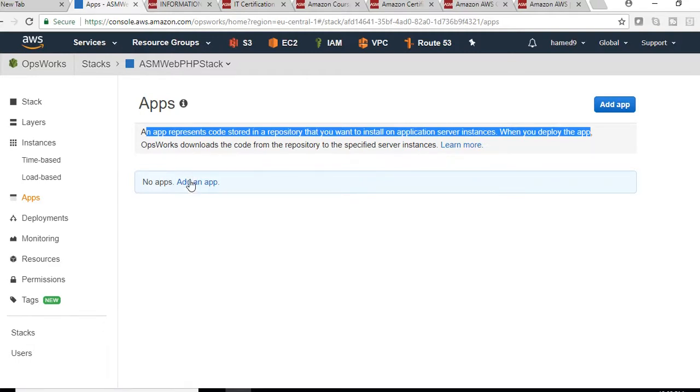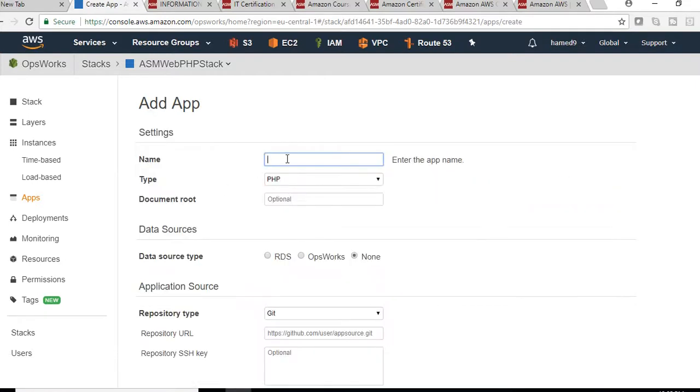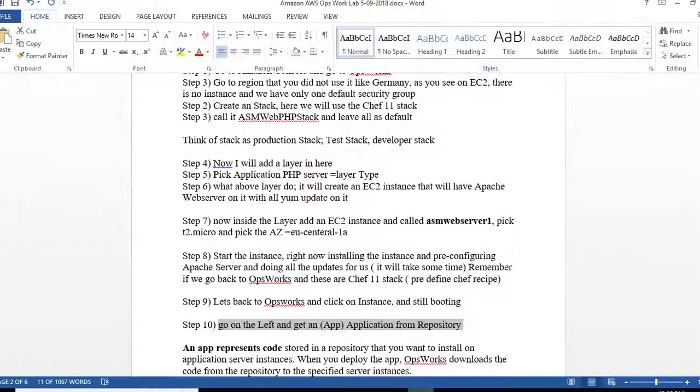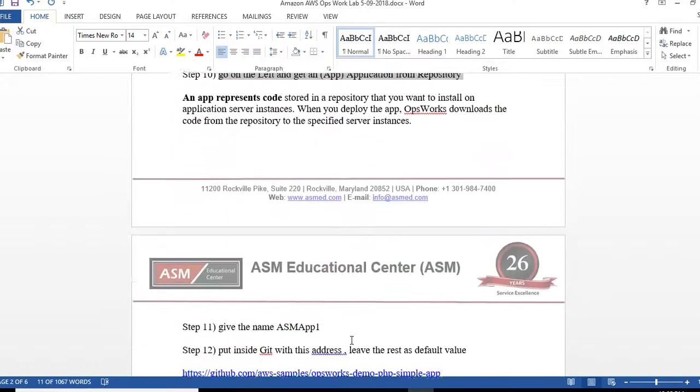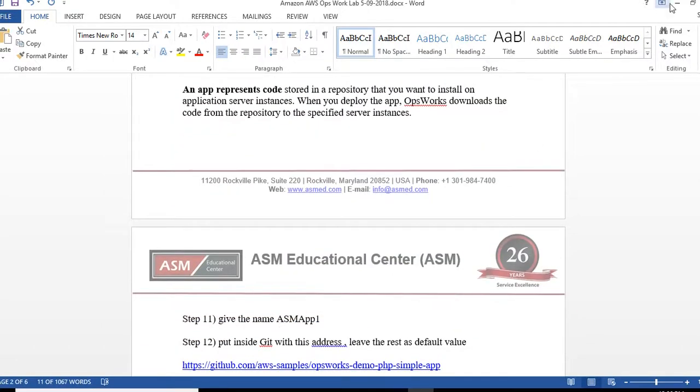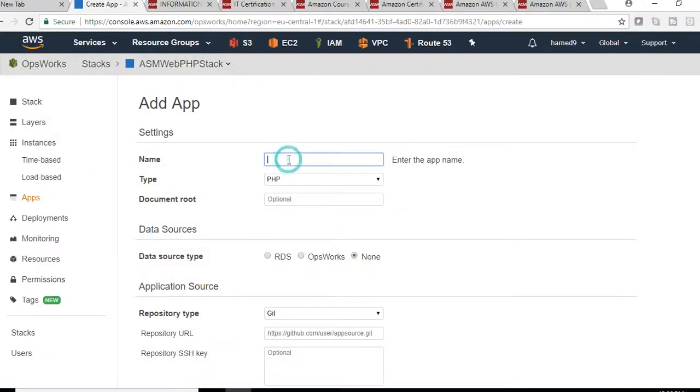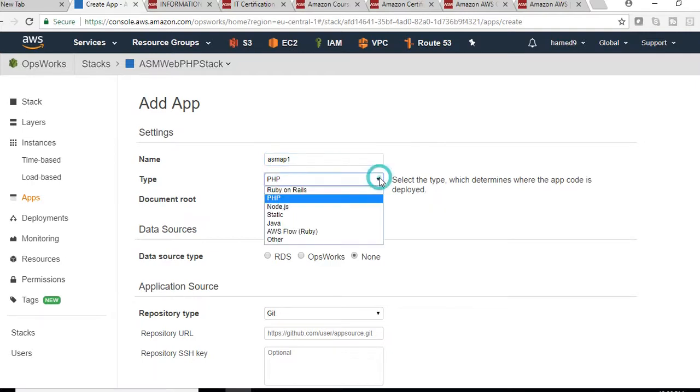So what I'm going to do is add an app right here. Okay. For the name, let's pick ASM app 1. So ASM app 1. Okay, here I'm going to pick which one?